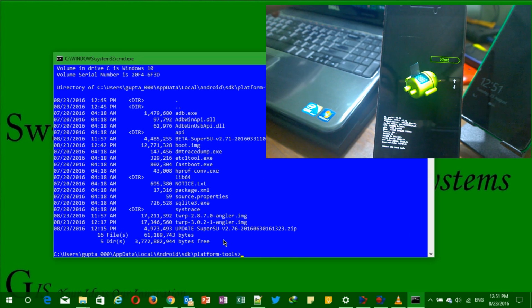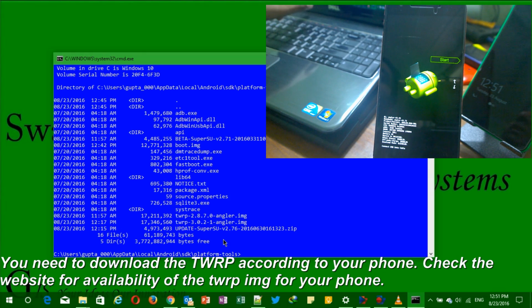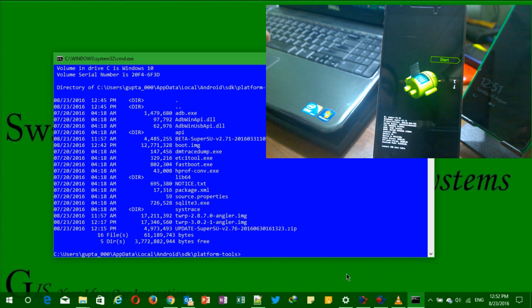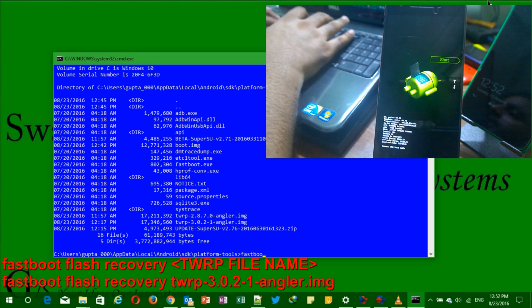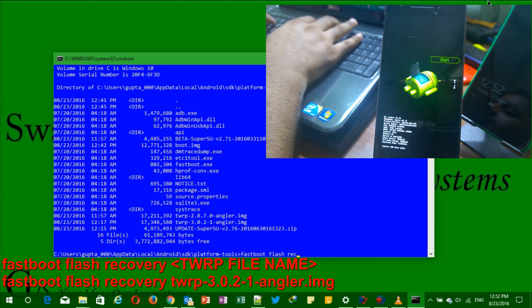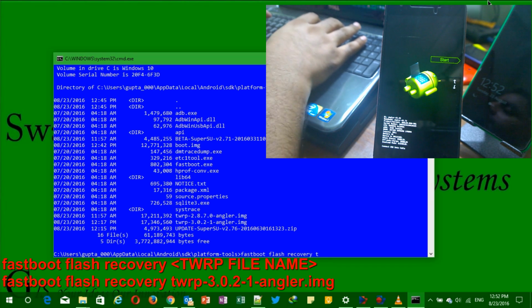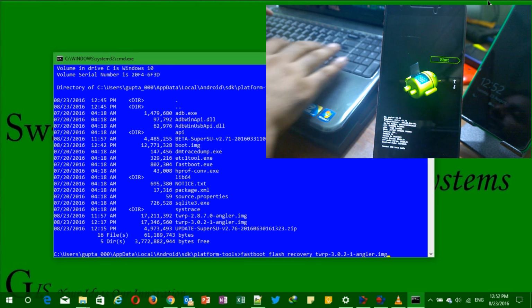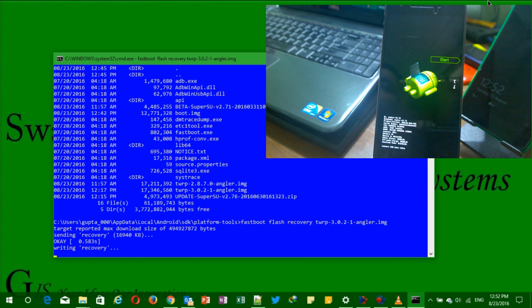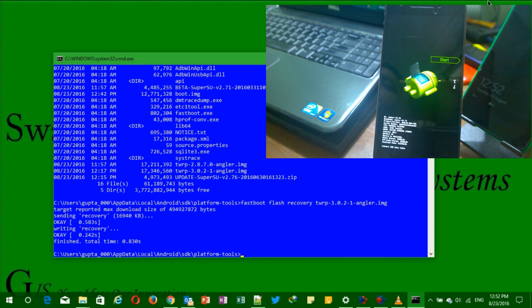You need to again run a command to install the TWRP. So we are going to use TWRP 3. You can see TWRP hyphen 3.0.2.1 angler, that is for Nexus 6P. Then we run the command to install the TWRP here. This command here, fastboot flash recovery, then the file name here, TWRP hyphen this one, and hit enter. So it says everything is done.